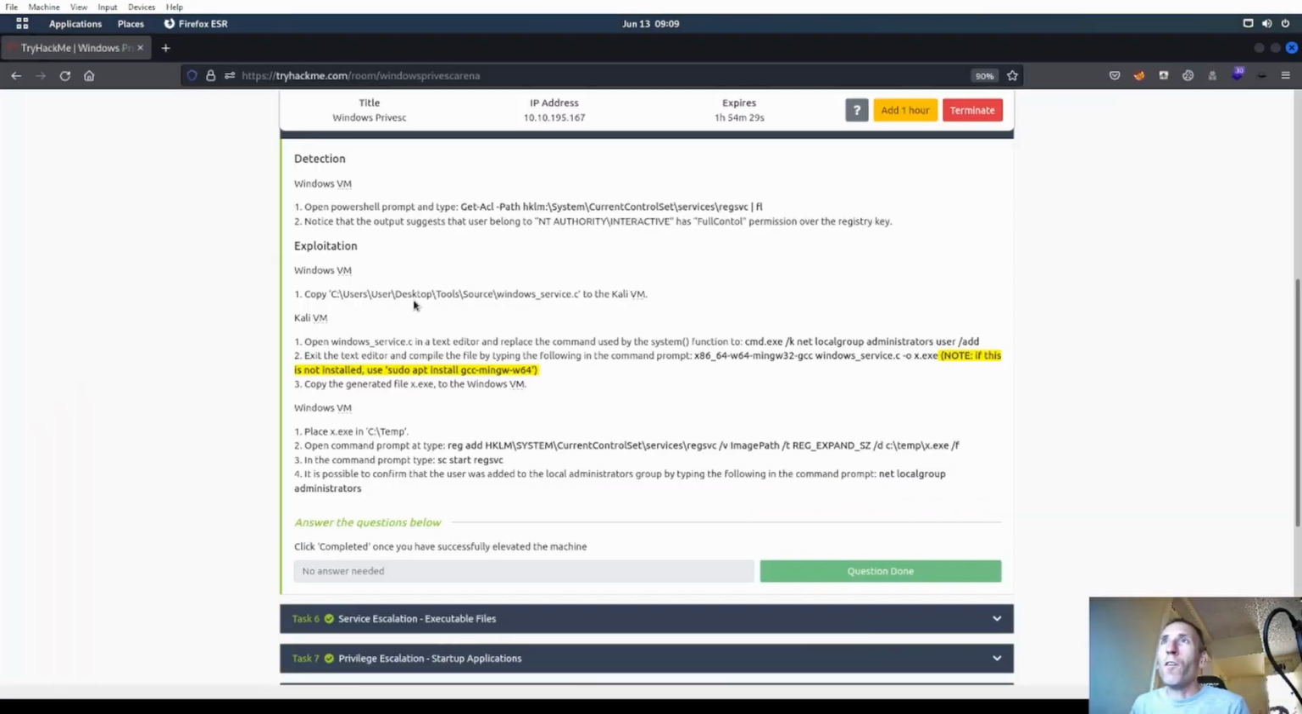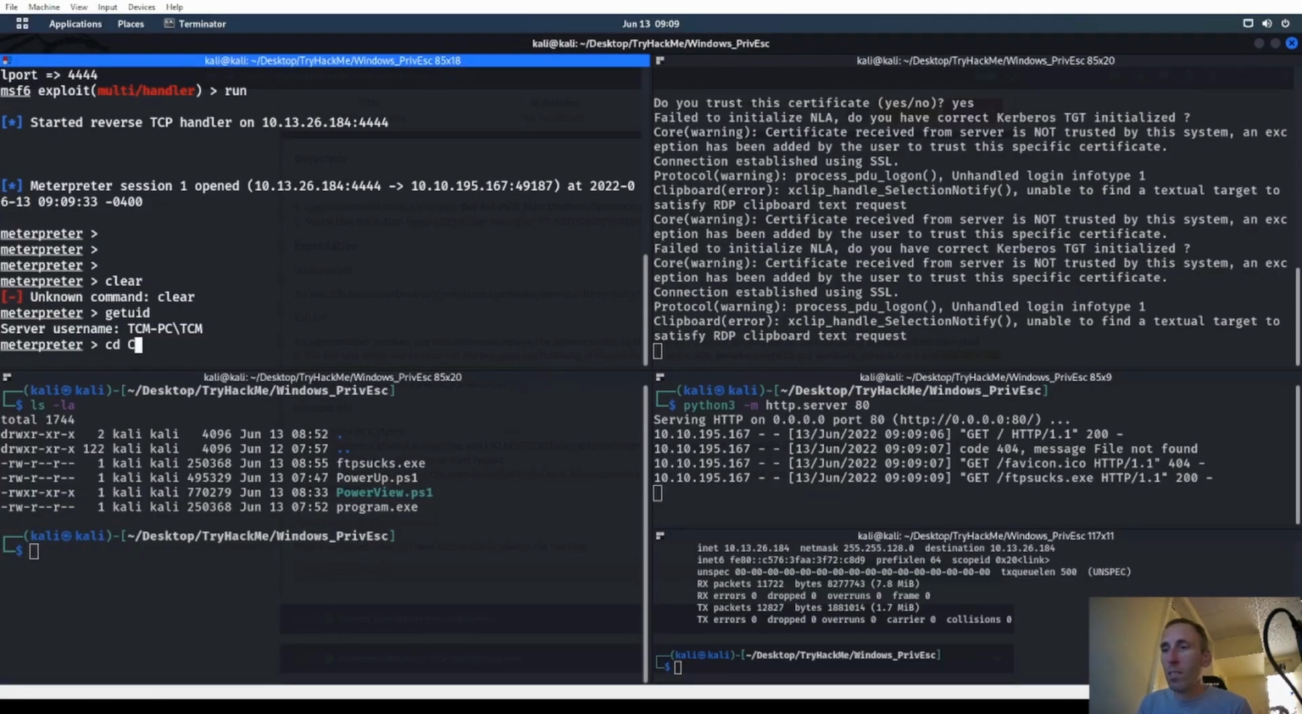Let's go ahead and grab that file now. So let's grab this C, users, user, desktop, tools, source, Windows service.c. So we'll CD in there. I can't go into there, can I? I have to become someone else, don't I? I have to be the other guy to actually be able to get in there.